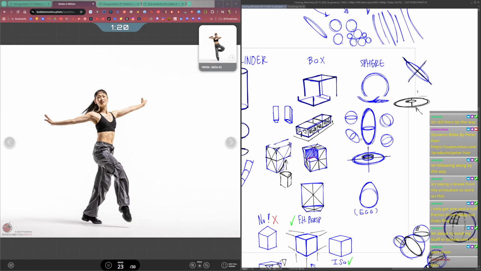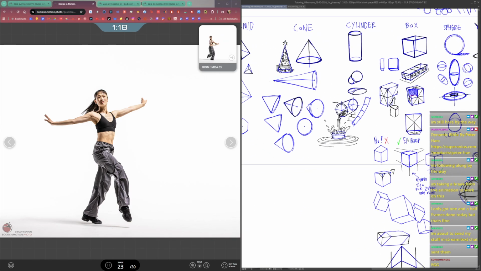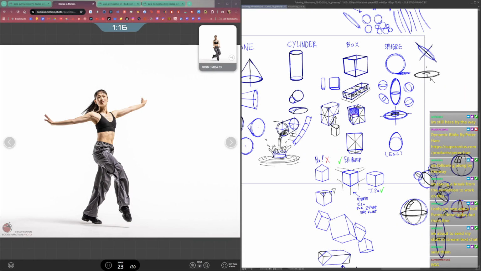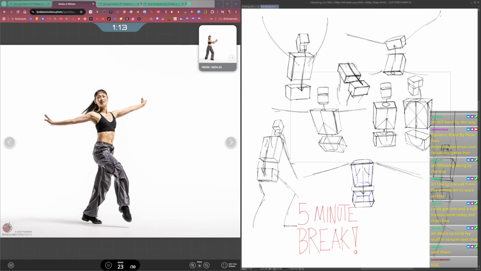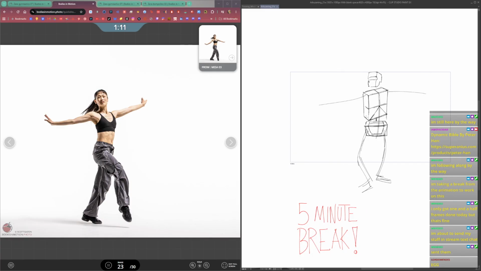Does anyone have any questions, by the way? We can cover a little bit of how to draw these primitive shapes, stuff on figure drawing, simple torso shapes, and other stuff.